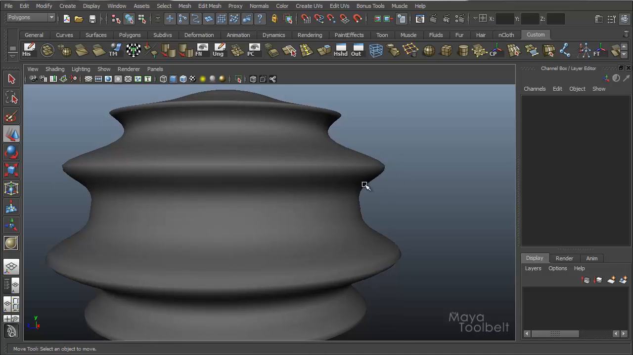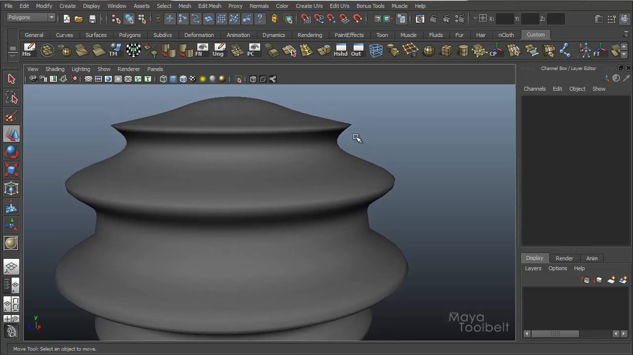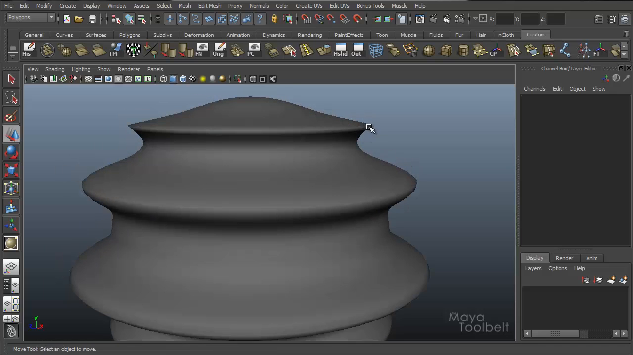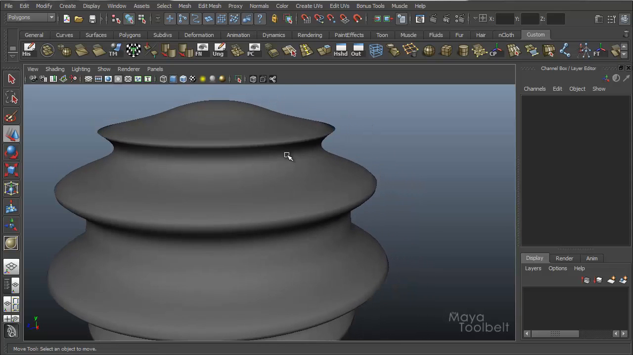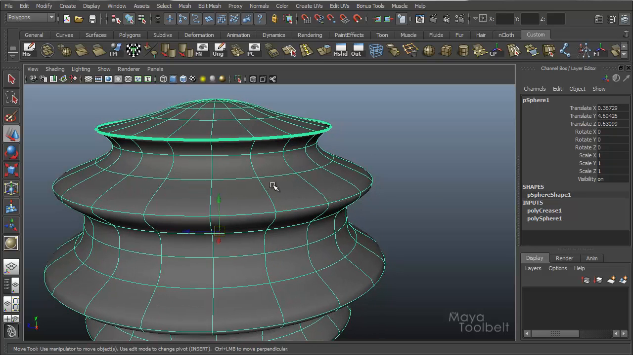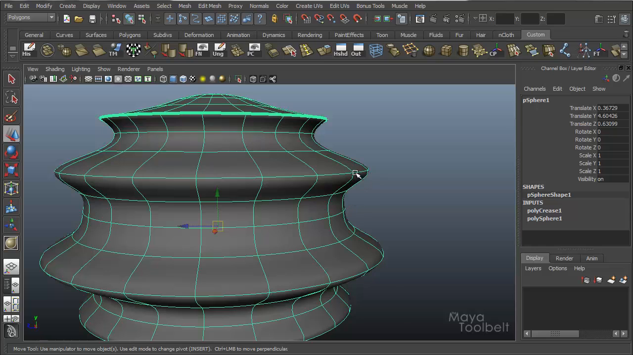This edge loop is much more rounded than this one, which is much sharper with that crease active. I'm going to select my polysphere. I'm still in the display mode showing the smooth surface.